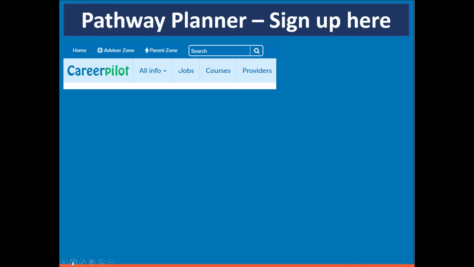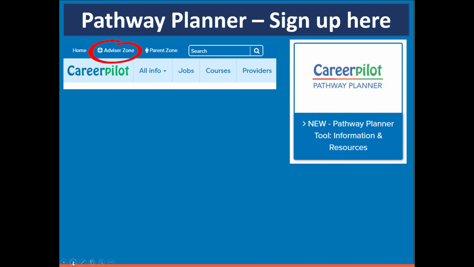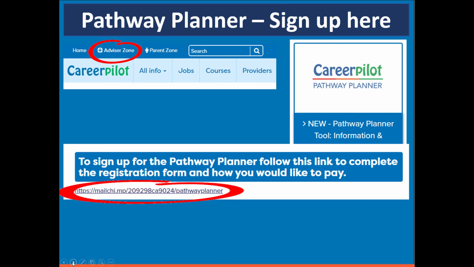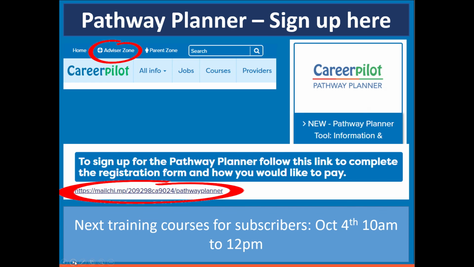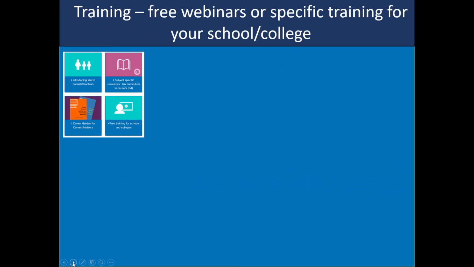So if you're interested in signing up for the Pathway Planner, this is what you will need to do. You'll need to go to careerpilot.org.uk and then the advisor zone, which is here, open up the Pathway Planner tile, and on the first page it's got information about the Pathway Planner, but there's also a link where you can sign up. And when you sign up, it'll ask you which training session you want to come on, and it'll ask you who's going to pay for your subscription costs. Actually, there's more training courses coming up now, which I'll show you in a minute.